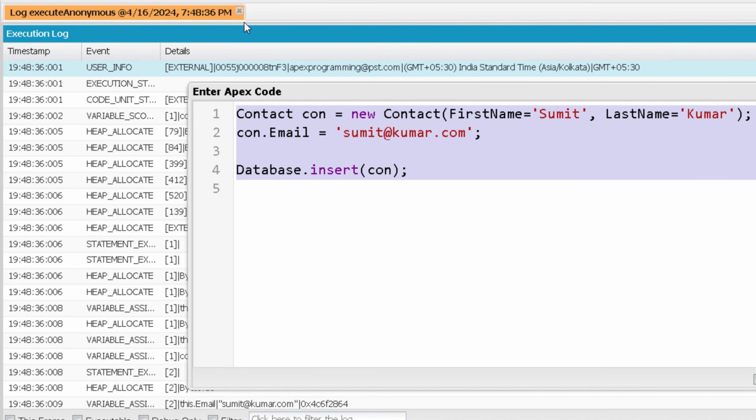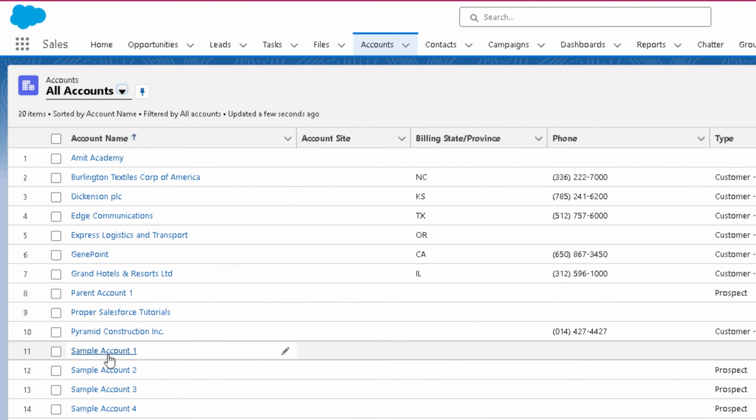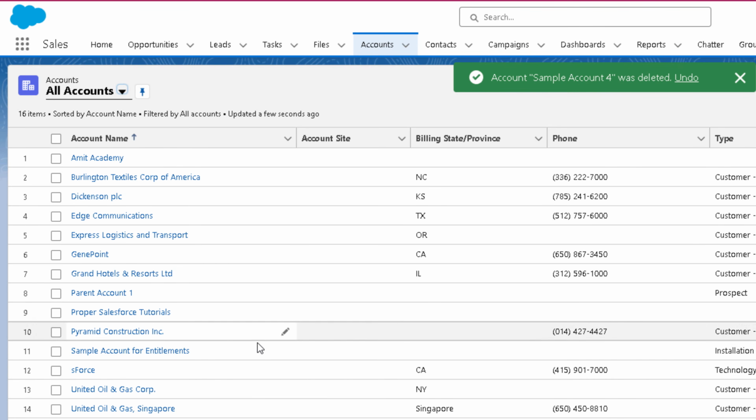But now the question is, what's the difference between DML statement and using a database method? Now to explain you the difference, let me create a list of accounts, and before that let me remove a few accounts from our Salesforce org. So you see I am having sample account 1, 2, 3, 4, so I am removing these accounts from here. So you see I have removed all the 4 sample accounts, and now only 16 accounts are there in my org.